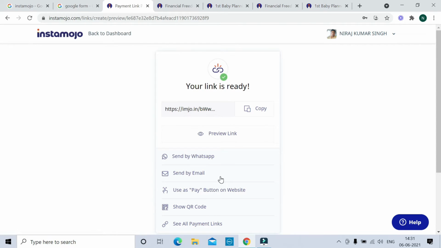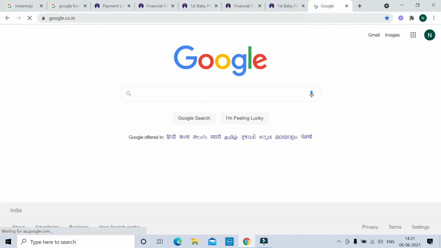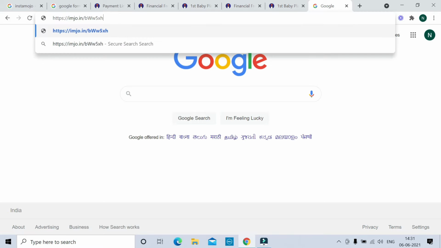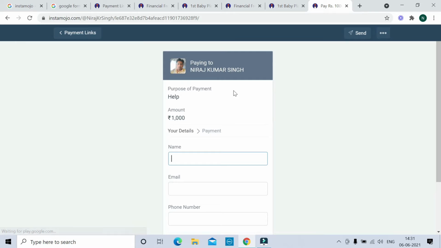I know nowadays technology is so updated, that's why we don't need it, but in case you need it, then you just copy it, go to Google and paste it here. You will get your name here. Okay, so if someone wants to pay me, then he will get my photo, name. It's totally professional, and he can easily transfer to my account.